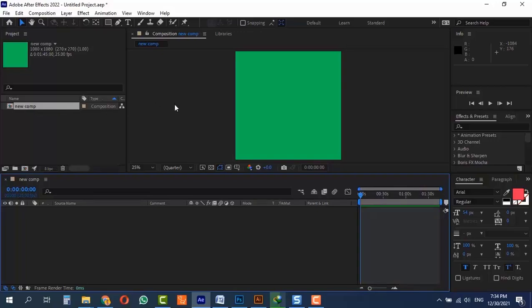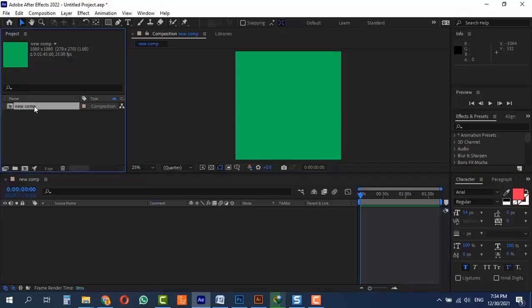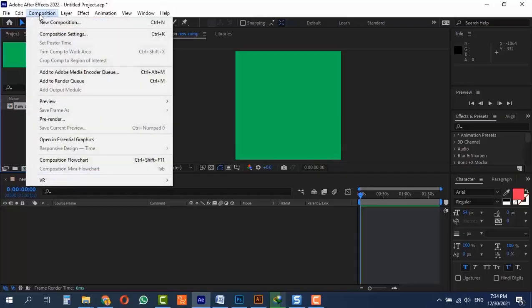Now suppose you want to make a change to the composition you created. For example, imagine we choose the composition size incorrectly. Do we have to make a new composition? The answer is no. You can easily edit the same composition. There are several ways to do this. The first method is to click on the composition in the project window and select composition settings from the composition menu. The composition settings shortcut is Ctrl-K.